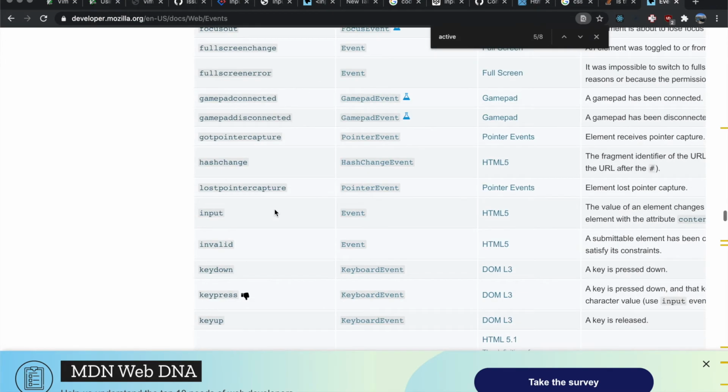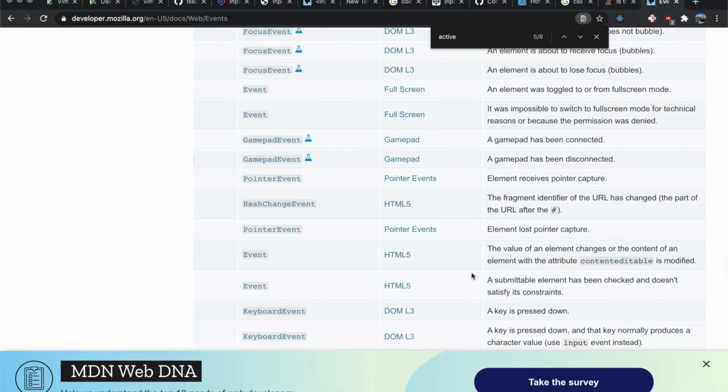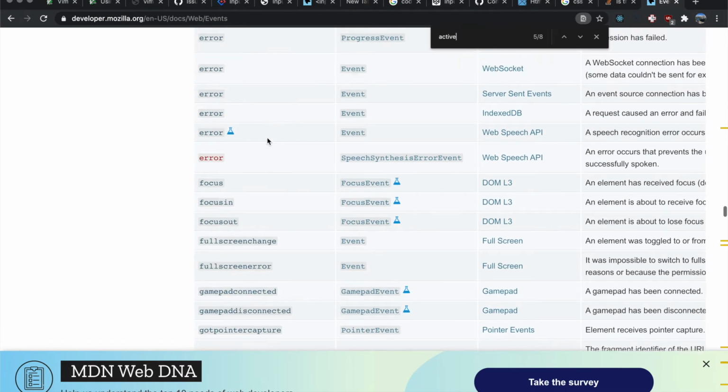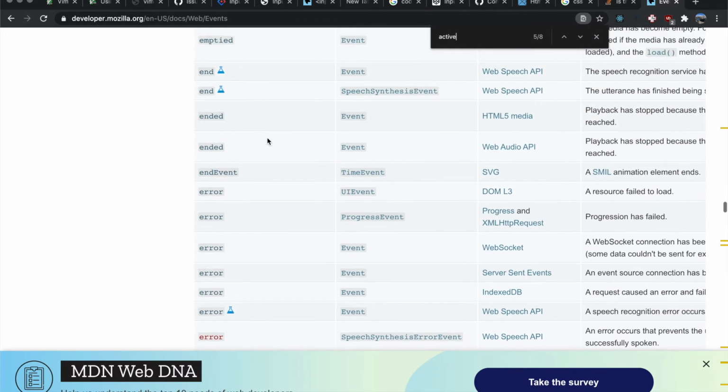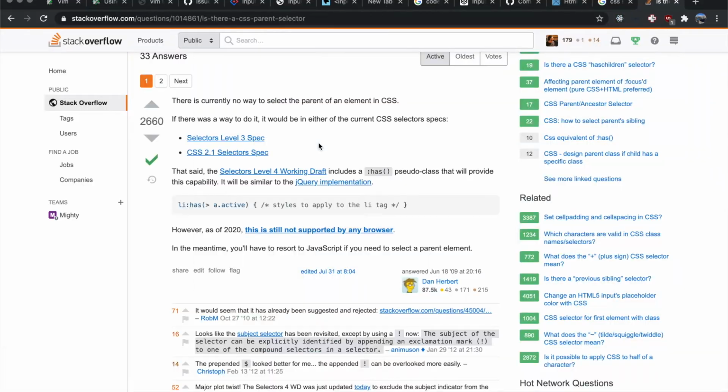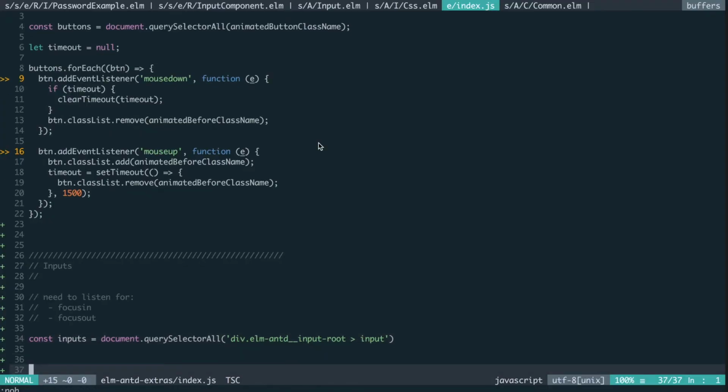I think for now we can just focus on these. No pun intended. Yeah, let's just focus on these two events. So for focus in, we're going to add a class, and for focus out, we're going to remove a class. So we're going to do the same pattern as above.